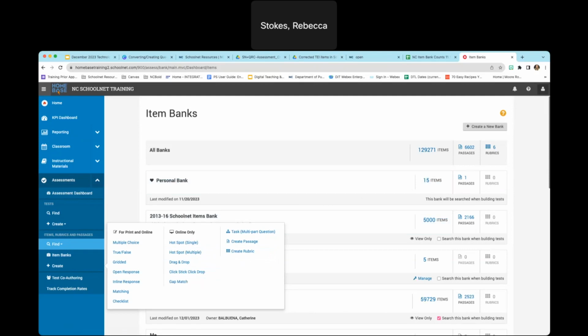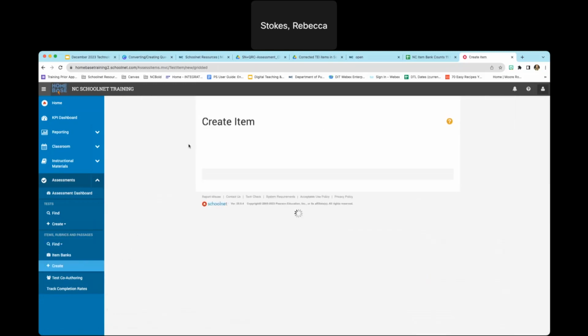All right, let's see. All different passages. Okay, so yeah, I can show you how to do that. Sorry guys, I'm just reading the things that are in the chat. So if I were to create, and create gridded.